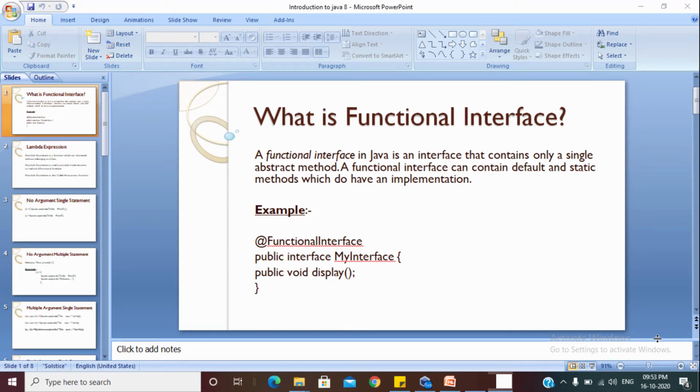So friends, in this video, we try to complete our functional interfaces and write all the lambdas that can be possible. So let's check these slides. I created a slide for you. So let's start the slideshow.